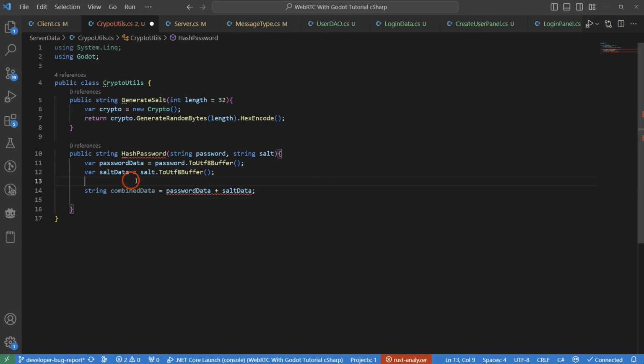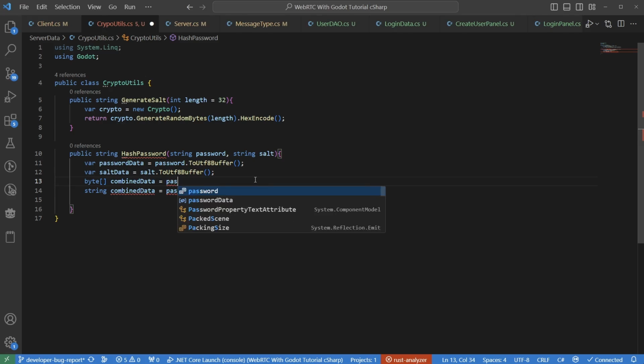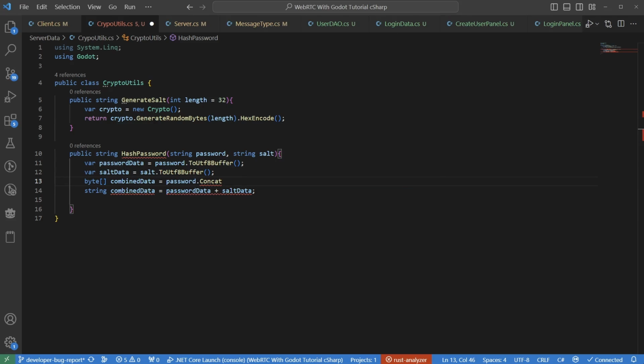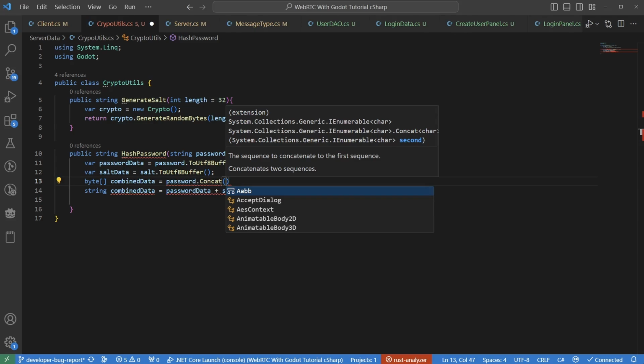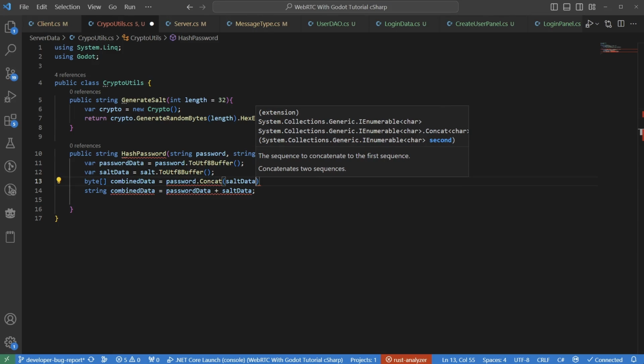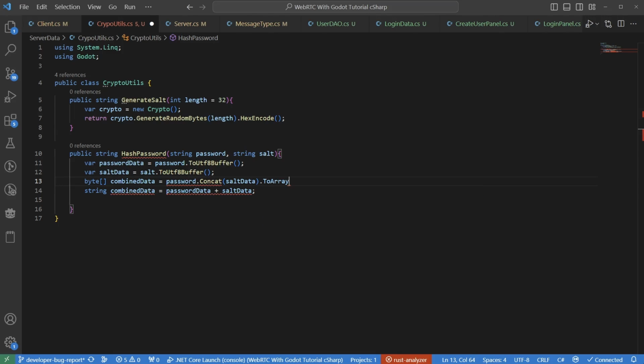And then we could basically combine these two, right? So it looks like adding them is not going to work. So what we'll do is we'll say var, or I guess if you want to do it with byte array, you could also do that. Combined data is equal to password data dot, and we can use what's called a link. So we can say concat our other array, so we can pass in our salt data dot to array. And that will combine and concat that data.